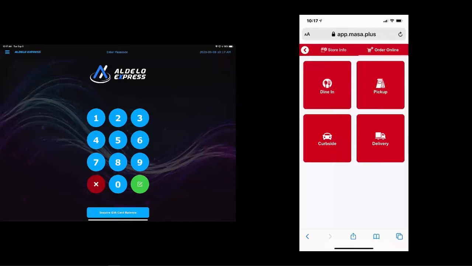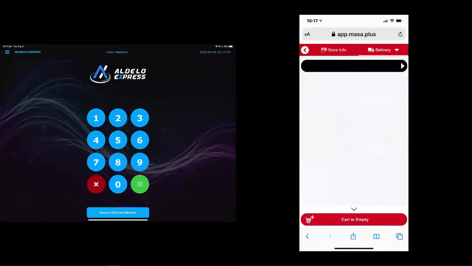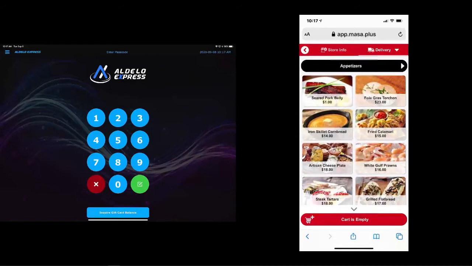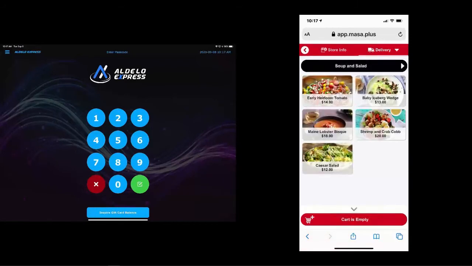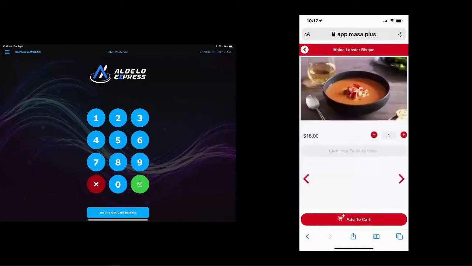I'm going to go ahead and do a standard delivery order. And then all these pictures pop up for all these different items. The black bar at the top here, you now see where you have your different categories. You can pick the category that you wish, and it will display the items for you. To ring up, you touch the item. You have a choice of quantity here, or simply add to cart.